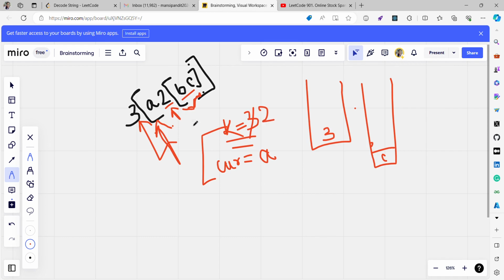Now whenever an opening bracket comes, we push this K and this current string onto the top of the stacks. So it will be 2, and here it will be a. Now the current string will become empty when we push it onto the stack. Now again we are getting b, so we add this onto our empty string, and it will become b.